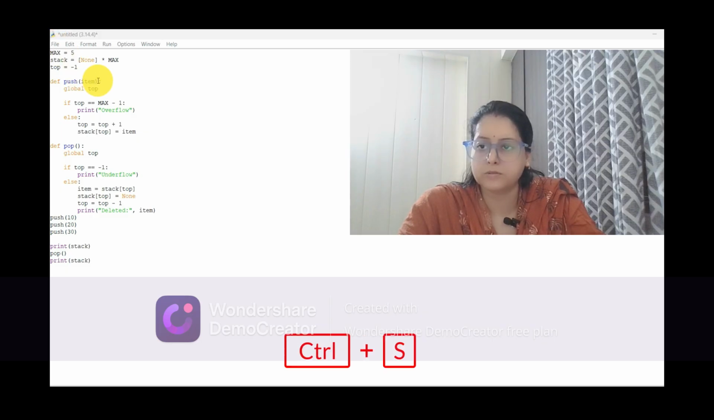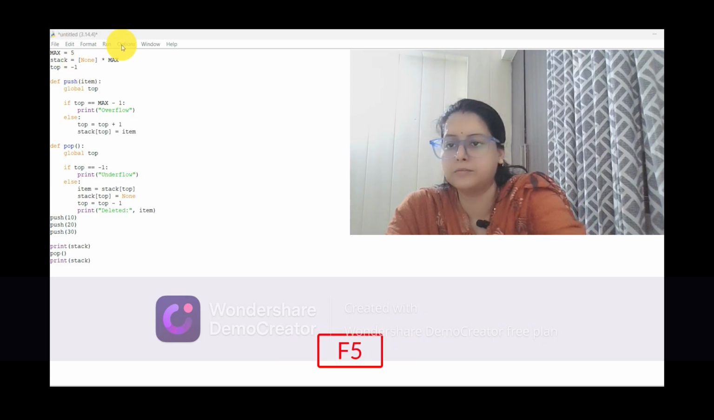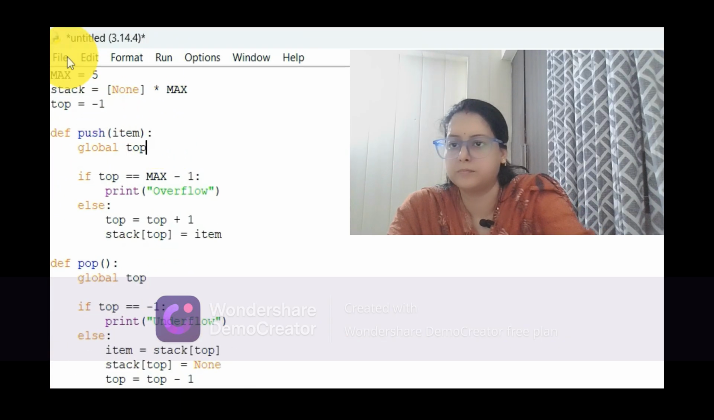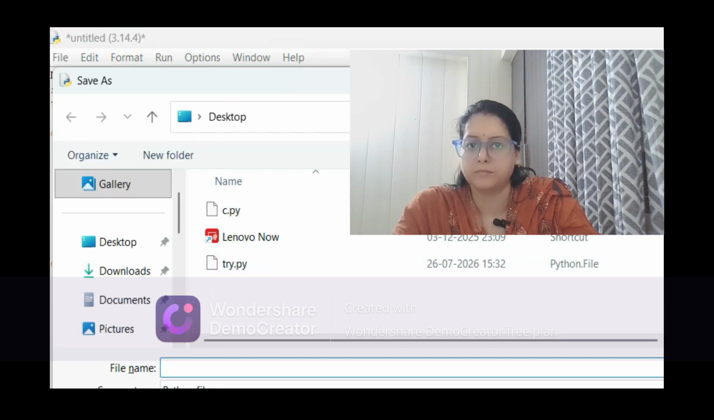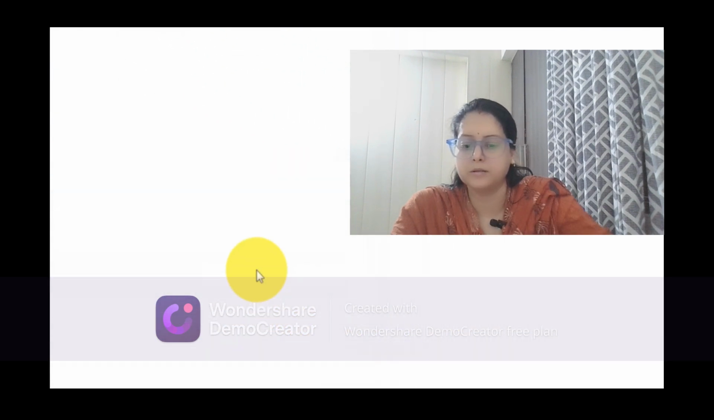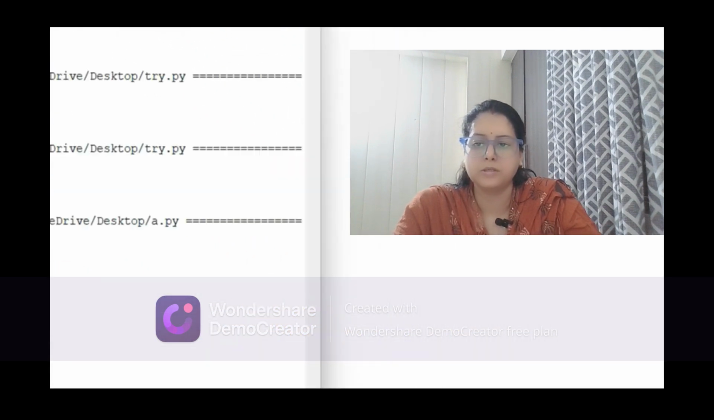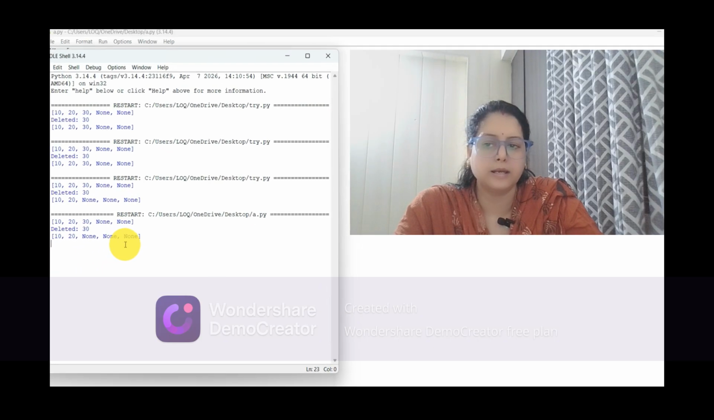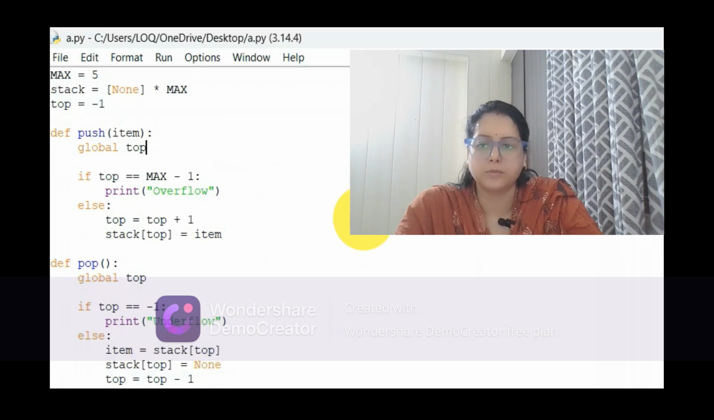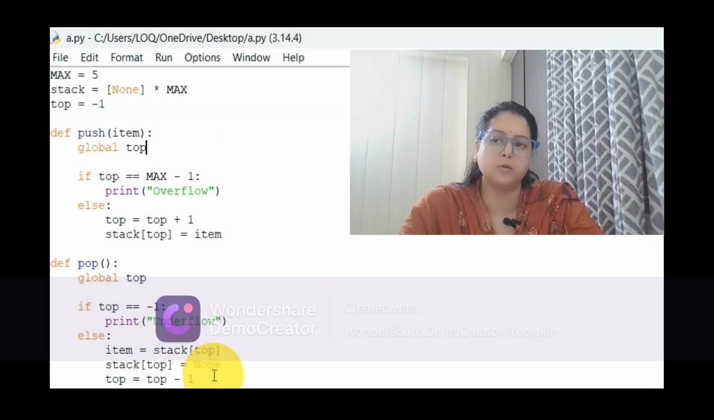First we'll save it and then we will compile it by F5. So we see 10, 20 is here and the last three are None now. This means we have deleted the elements from the memory, 30 is popped now. So this is how we can implement push and pop operations.